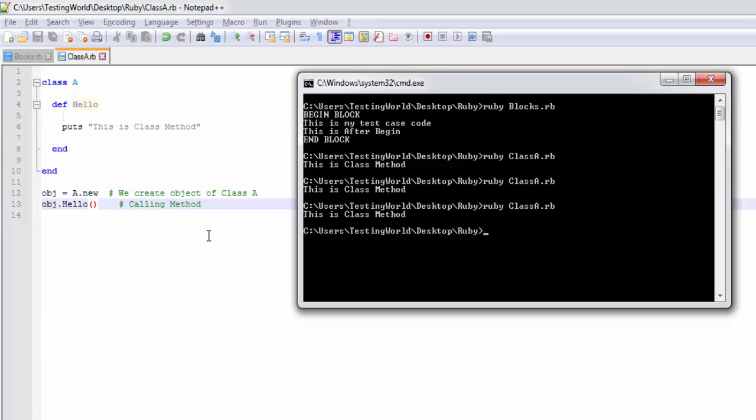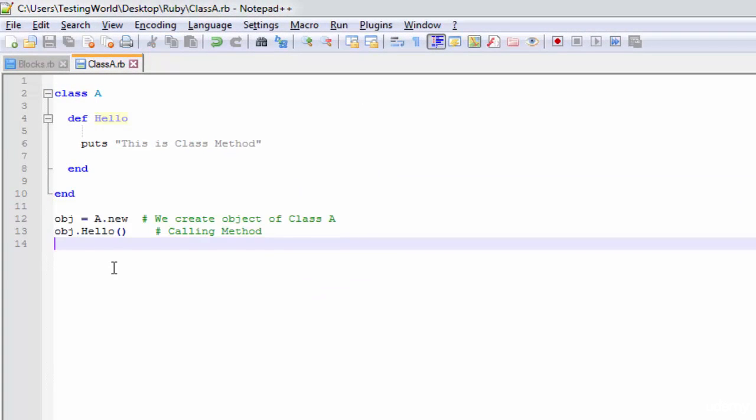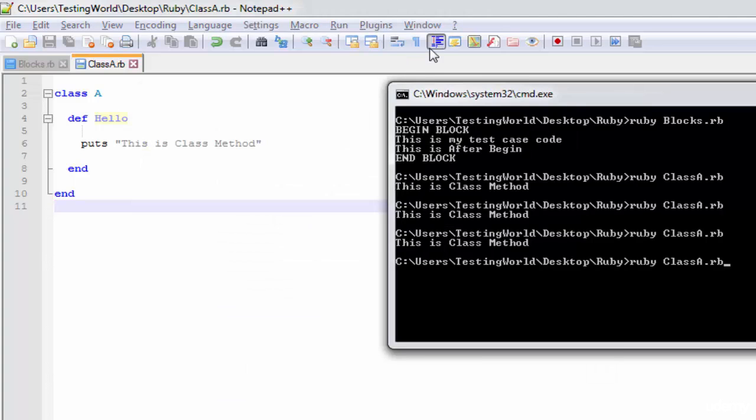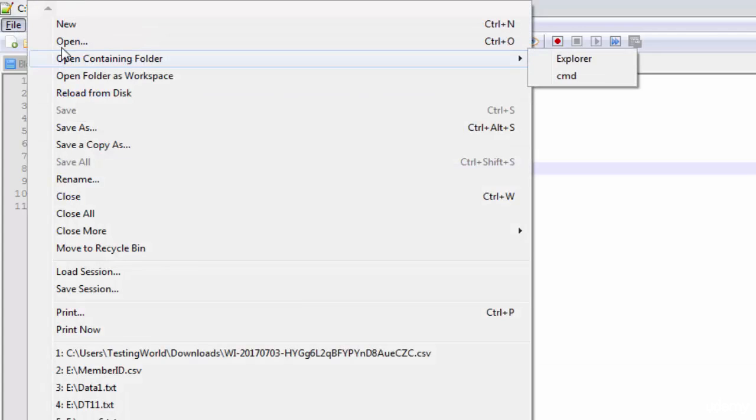So as of now, I have shown you we are creating an object of the class in the same file and calling it. I just remove this. So now we have a class with the method, but we do not have the calling of it. I'm coming here, just running that file. You will notice nothing is happening because the class is there, the method is there, but we did not call that method. So nothing is executing.